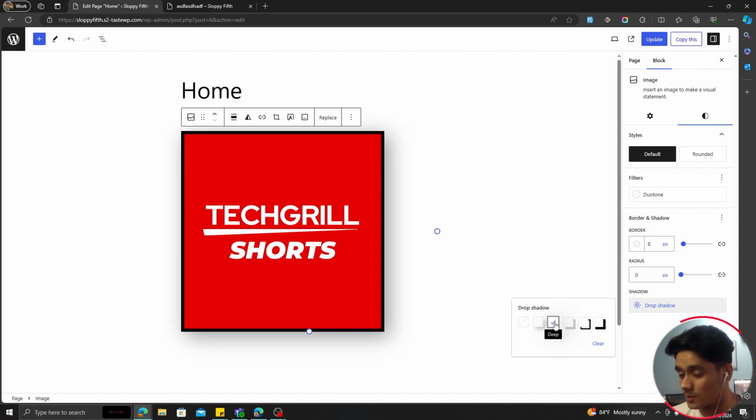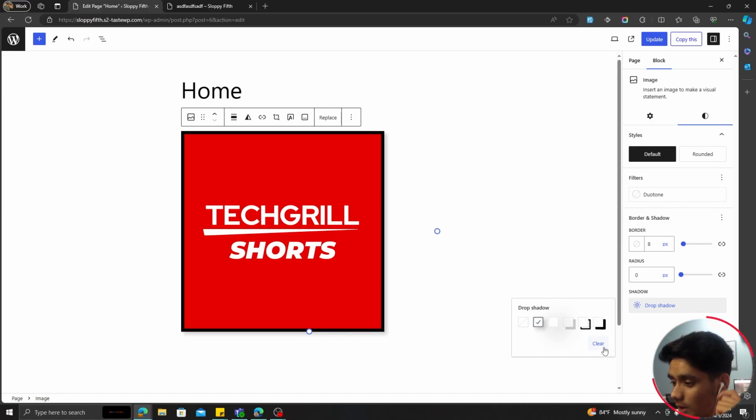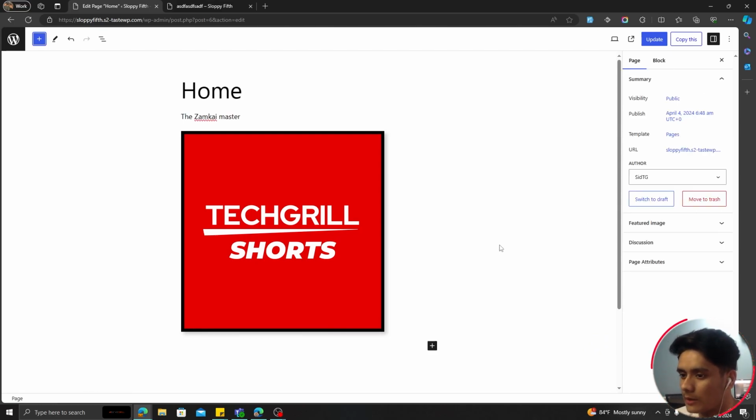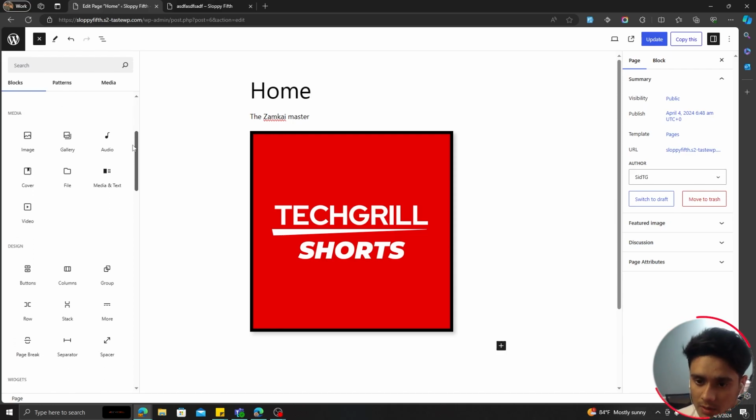If we go here, this one's called deep. Then we have something called sharp. Then we have this, which is outlined and crisp. Well, you've got 6 different options right here, and I think I really like the natural one. It gives that 3D pop almost, so it looks pretty good. So I just showed you the image block right here, but this is available for a lot of different default WordPress blocks. So yeah, pretty neat.